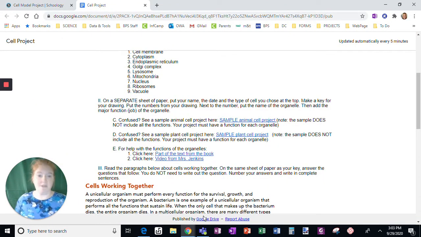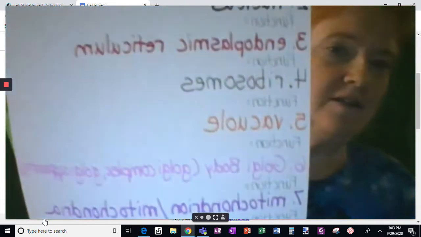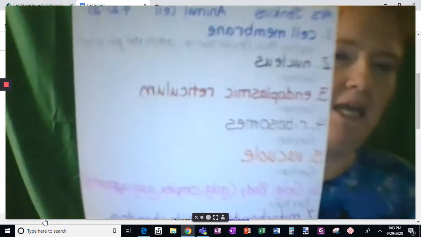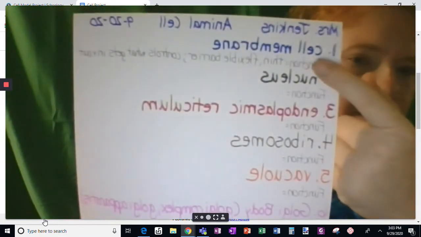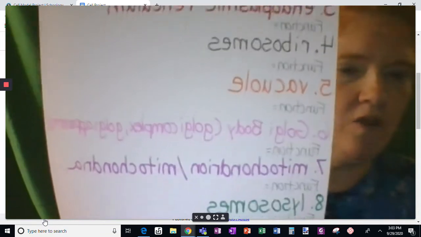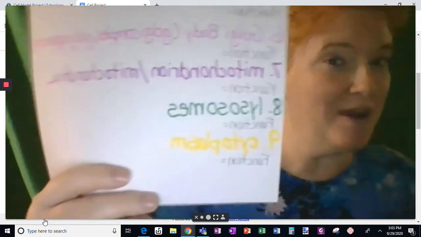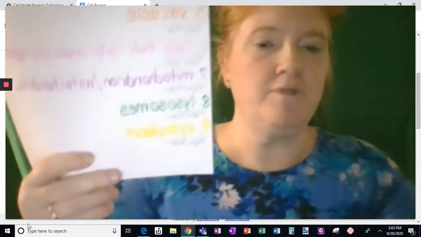Now remember, the animal cell was another option, but that's only going to have 9 organelles. And here's my animal cell. Notice name, animal cell, date, and there are my examples. Notice for here, only this one did I actually write the function. The rest has the spot, but I wasn't giving you exactly the answers. But this is what you have to do on a sheet of paper for the animal cell.